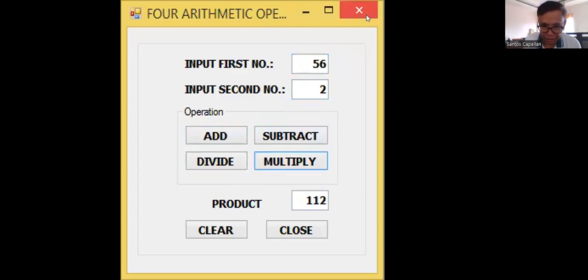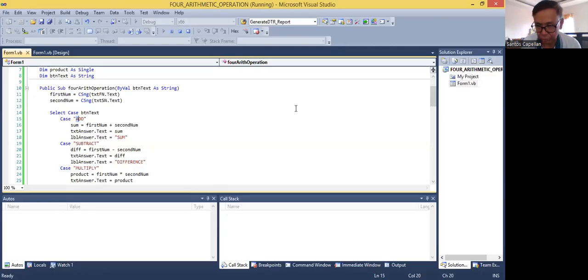But in this way, I was able to get away with the repetitive instruction. Okay, so this is very important in computer programming. It is a good practice that you get away with repetitive instruction.